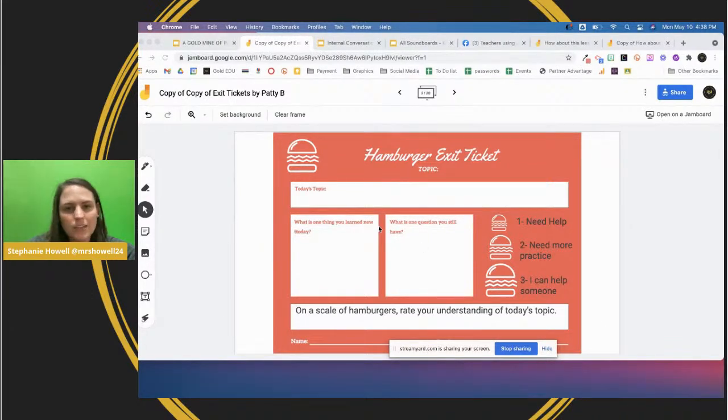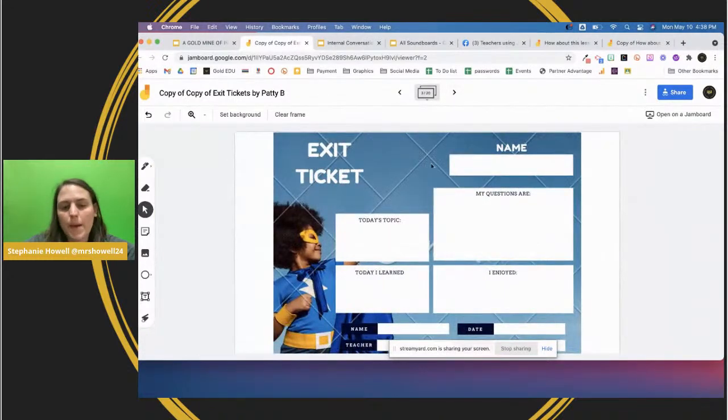This could also be done in a Google form or Google slide, or you could print them out and have your students do them on paper. But this is just all in Jamboard, kind of an example using that. Here's another one. Today's topic. Today I learned. I enjoyed. My questions are.